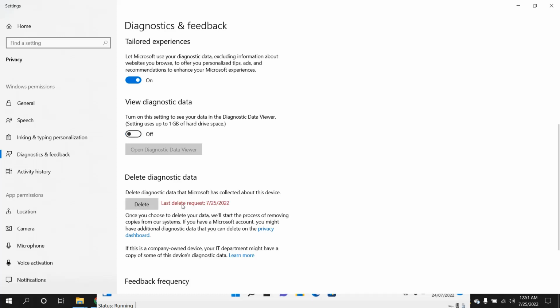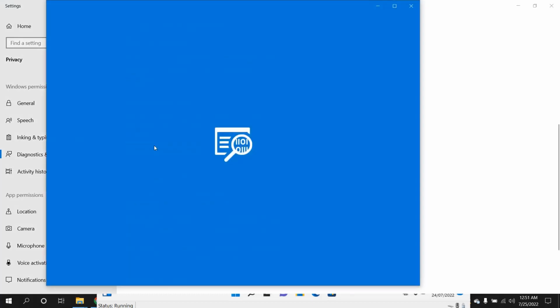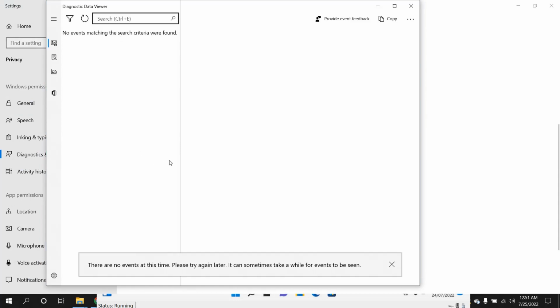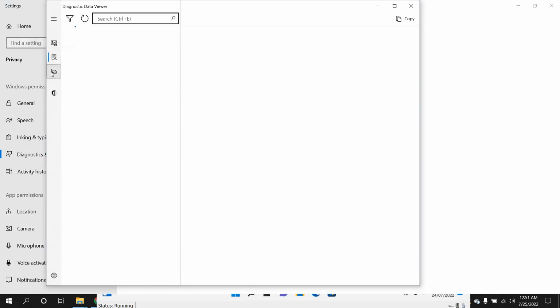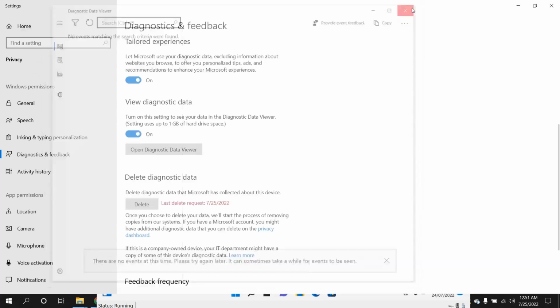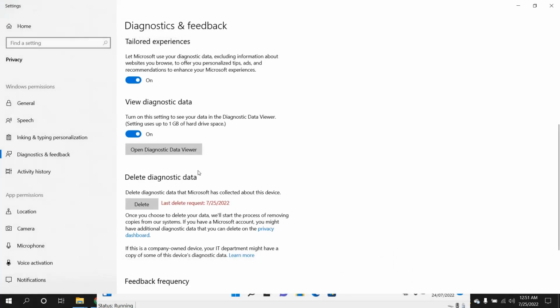Can you see, last delete request was 7/25/2022, so it has captured the date, and now we have the diagnostic data deleted. So let's try and view now. Can you see it's all empty now? It's all empty. So that is how you can delete all your diagnostic data from your Windows 10 system.